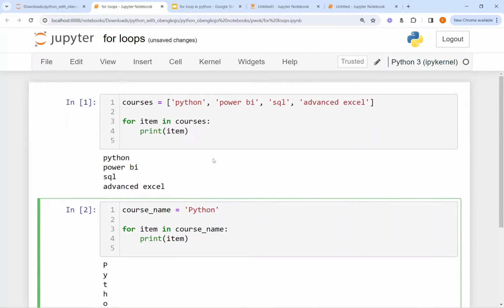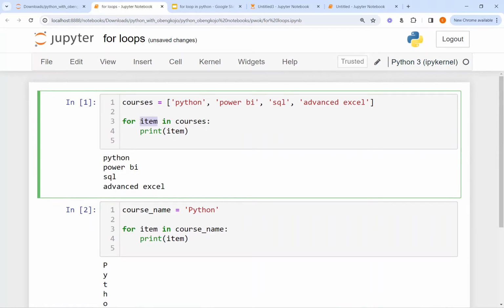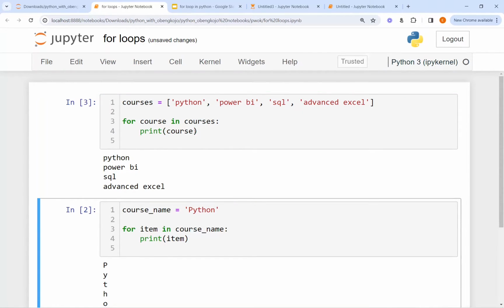Now, I want to just clarify this. This item here can be anything. Mostly, it is advisable to use names that are meaningful. So in my case, since I know this is a list of courses, instead of just calling this item, I can call each item in here a course. So a course within list of courses. So I could have just gone ahead and said for every course in the list of courses, go ahead and print that course. If I run this, I will end up getting the same thing.